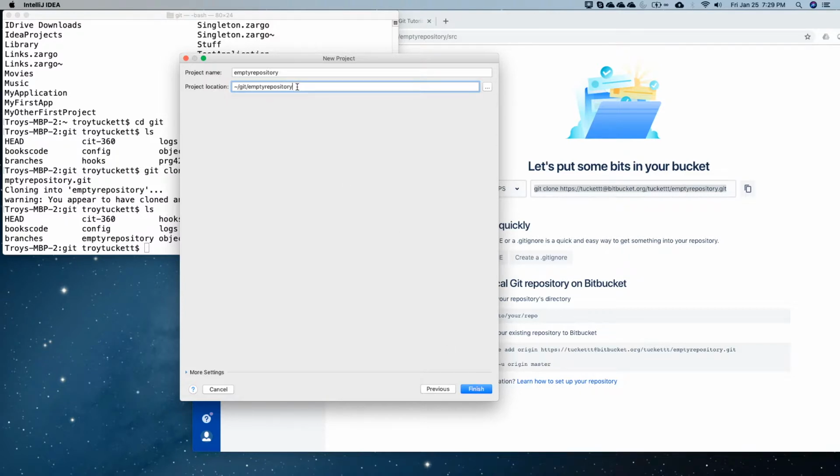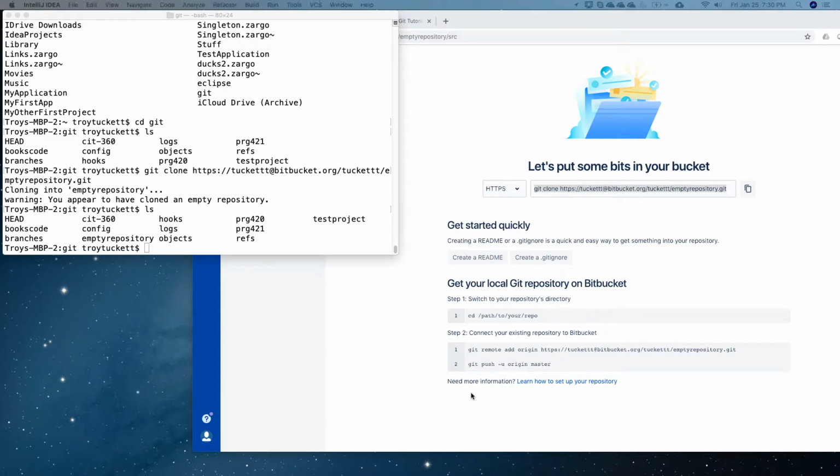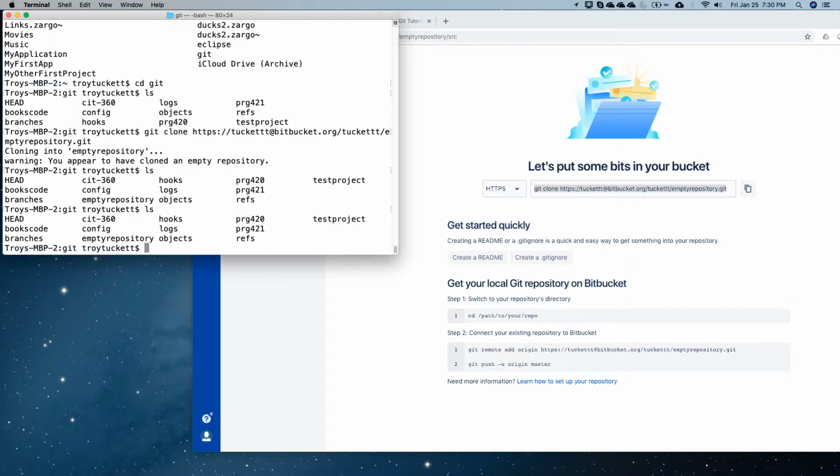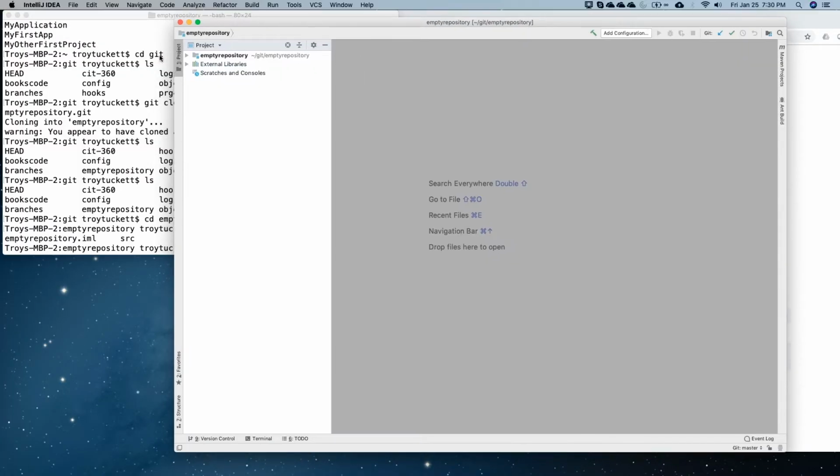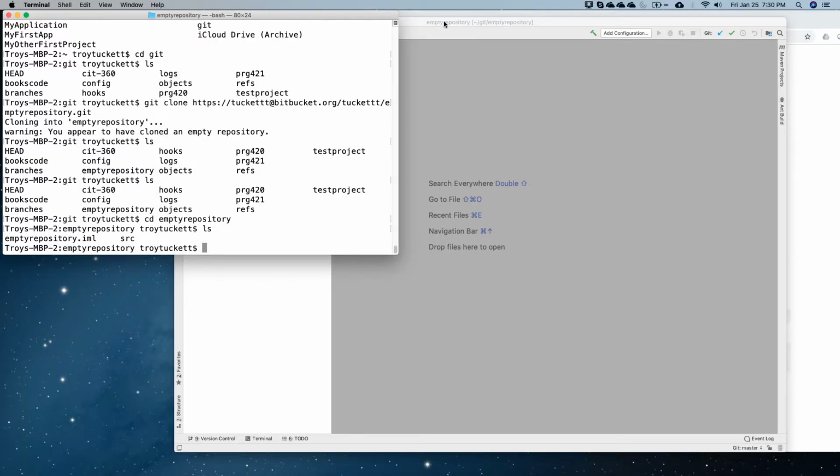And actually, if I do that, I think it'll create, yeah. So let's see what happens. All right, so, sorry, this jumps around. All right, so I've got myself a project here, and it's connected up with my remote repository.